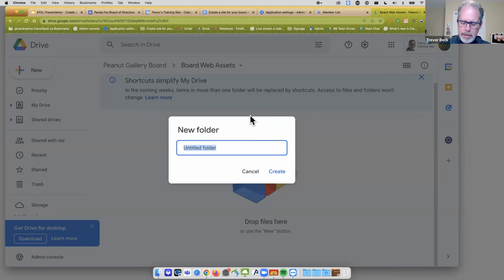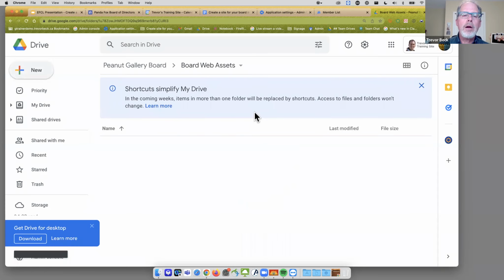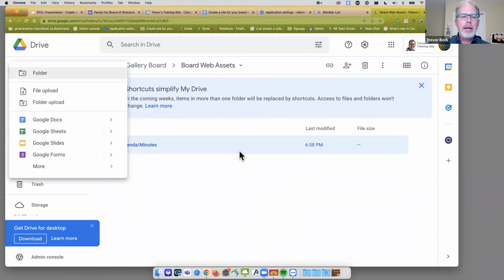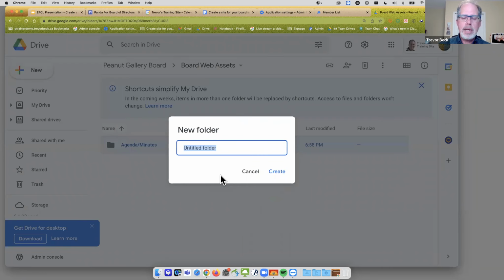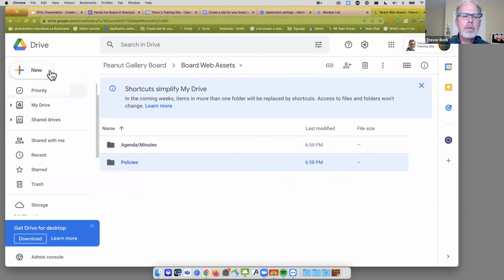So I'm going to have my agendas and minutes. There's a folder there, and I can put all my stuff in there. I'm going to have my policies. And there was something else I was going to have in there, and I can't remember offhand, so we'll just stick with that for now. But all the folders you want people to have access to are going to be inside this Board Web Assets.